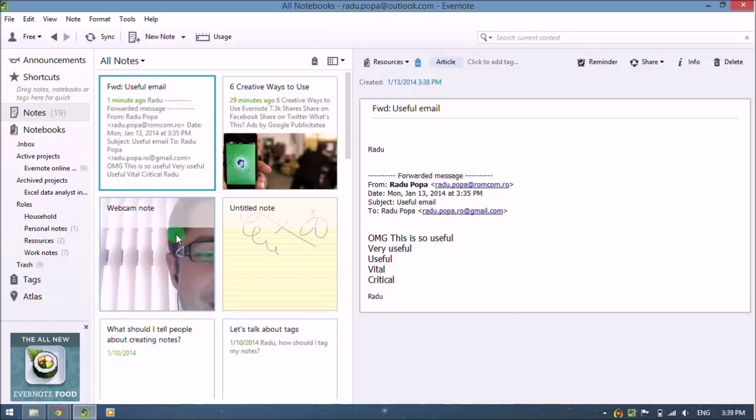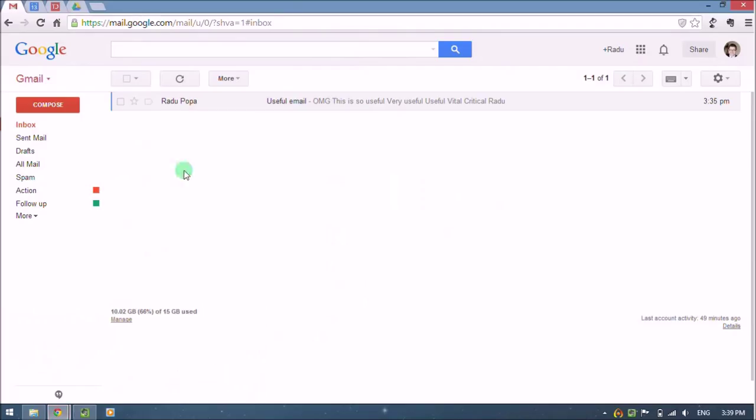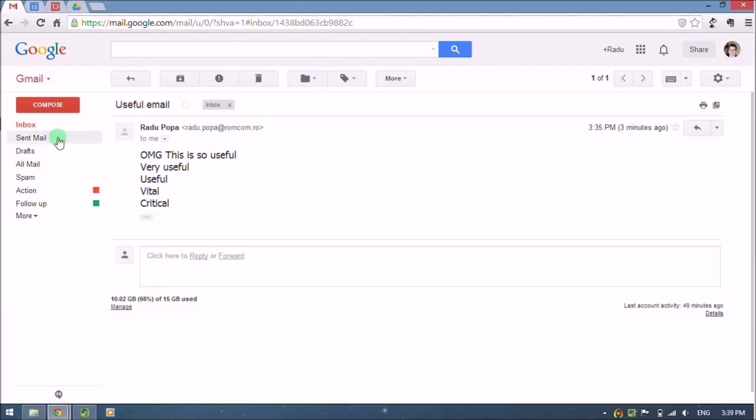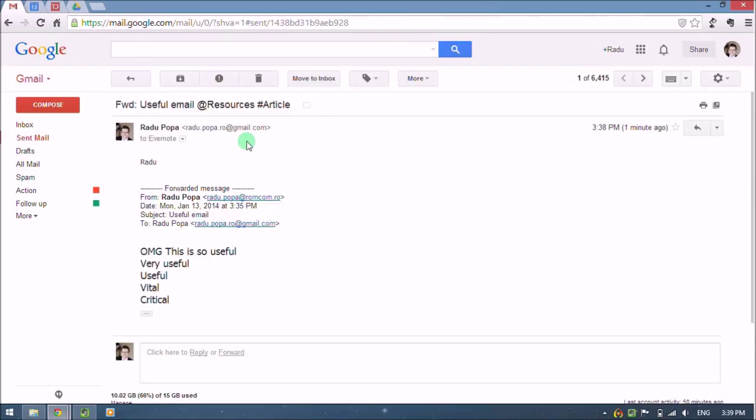Question: what happens if, let's say, that there is no resources notebook at this moment? If there is no resources notebook, it's going to put it in a default notebook. What happens if there is no article tag? Then you will not have any tags. How can I add multiple tags? I just separate them by space and add the following here. Okay, so this is how you use the feature of forwarding into Evernote.